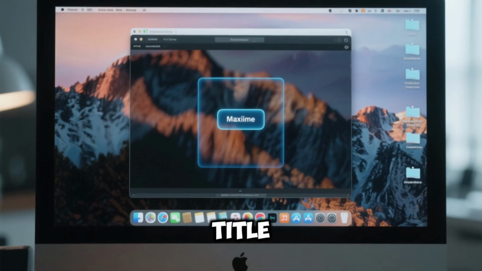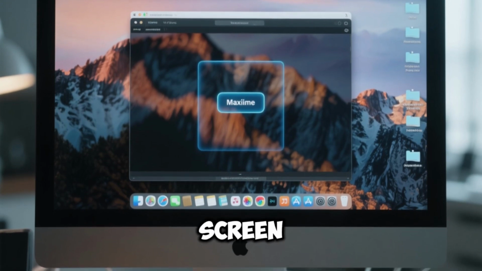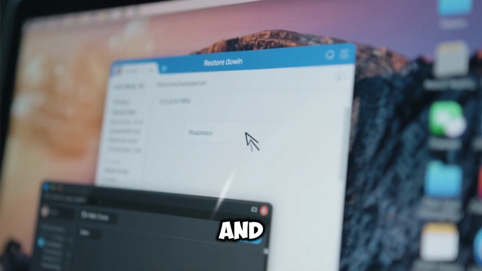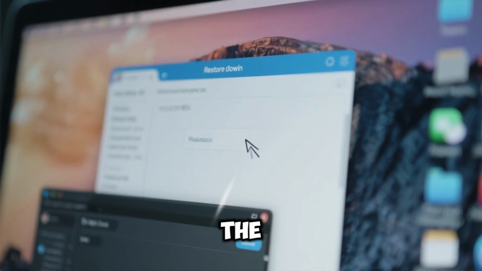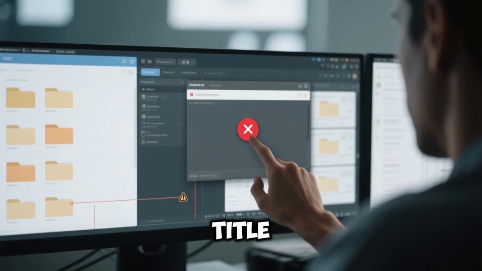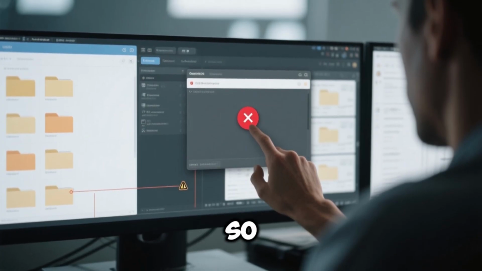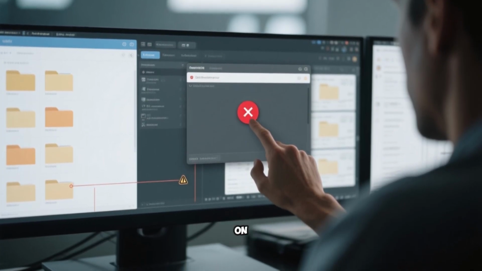When you click on a title bar and you click the maximize button, the window fills the entire screen. When you click on a title bar and you click the Restore Down button, the window goes back to its previous size and location. When you click on a title bar and you click the Close button, you exit the program, so be careful which window you click close on.